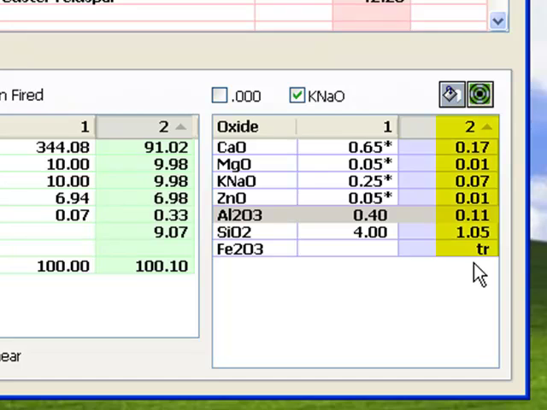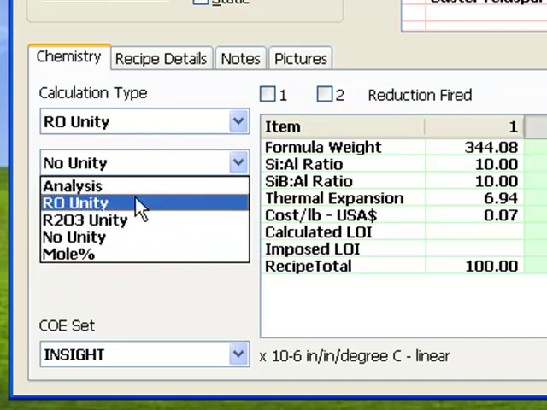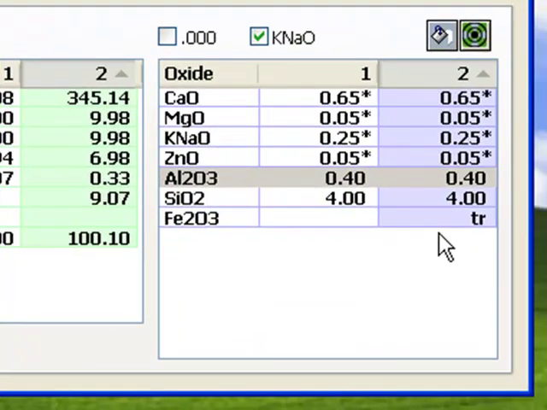What happened to the new formula? It doesn't match anymore. The problem is here. I need to set recipe 2 back to RO unity. Remember that when a recipe total changes, so does the whole non-unity formula. Here's the formula list again. It looks good.